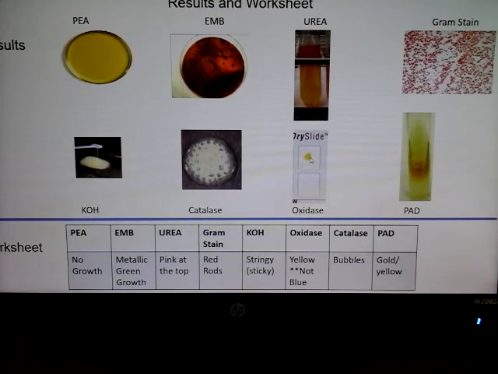Here you see it's yellow. Now I'm saying yellow, not blue, for a reason. Sometimes when you do the oxidase test, it'll get a yellowish color because of the bacteria. A lot of times it's just white. So you just record. If yours looks yellow, that's fine. If yours looks white, that's fine. Also, in some cases, it's going to be blue. If it's blue, that's your positive result. And then lastly, guys, for the PAD over here, it's actually a gold color.